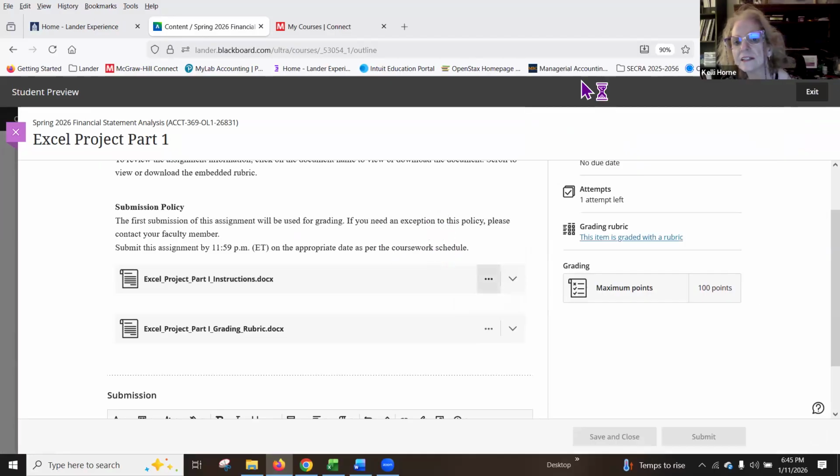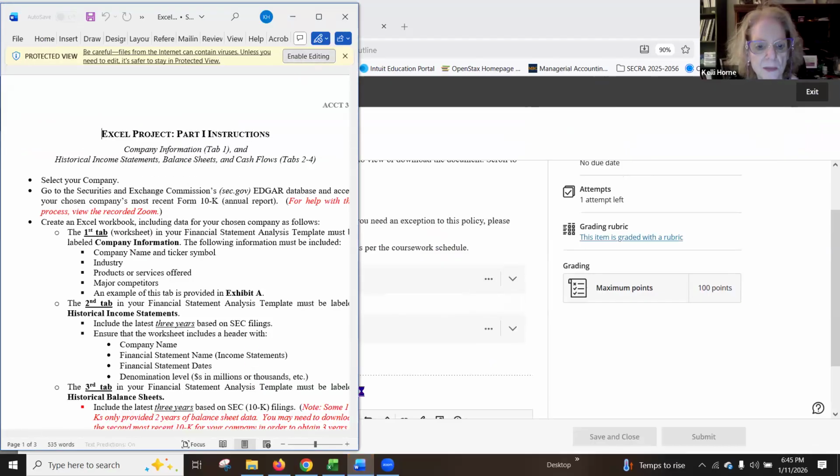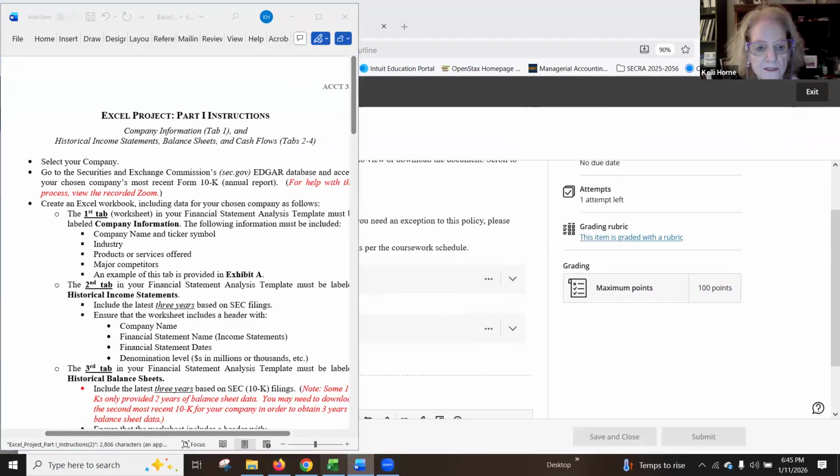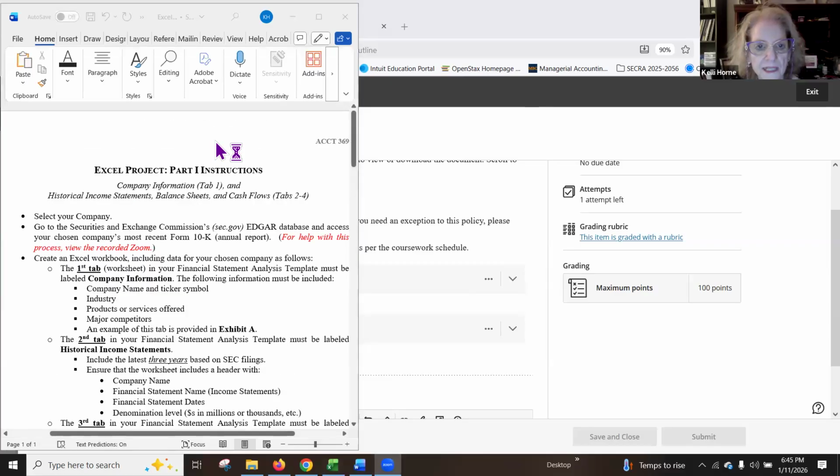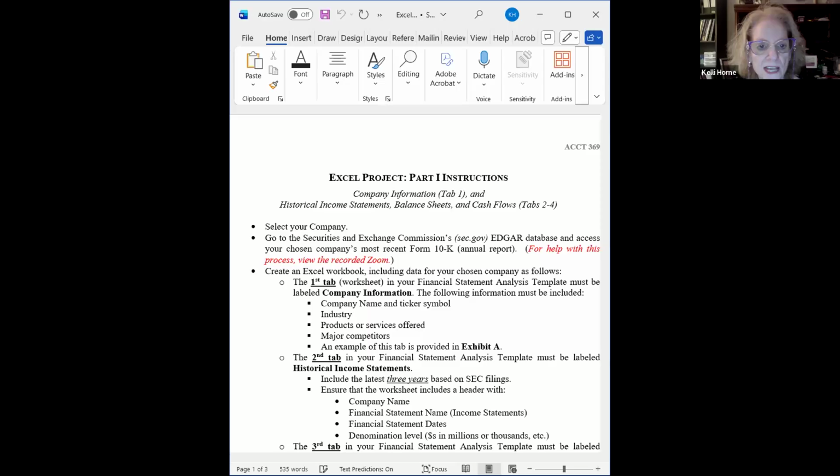And let's see if it downloaded for me. Let's see if we can get that open, and then I will change my screen so that you can see what I'm looking at, okay? It's a Word document, okay? And like I said, each part of the project has its own instructions, okay?